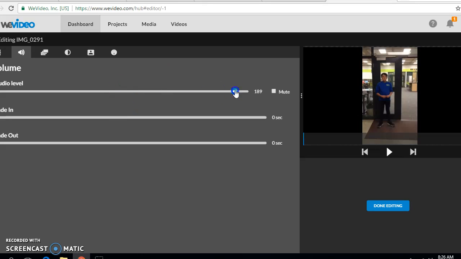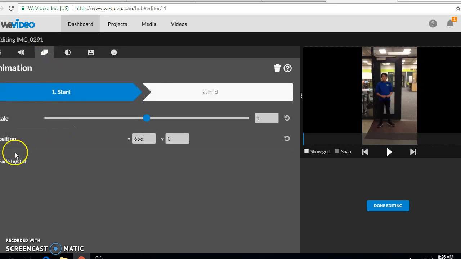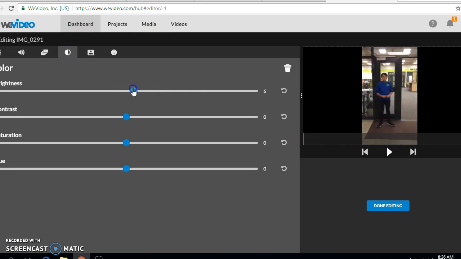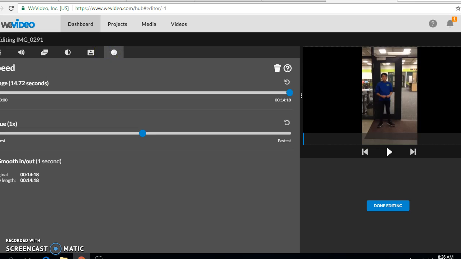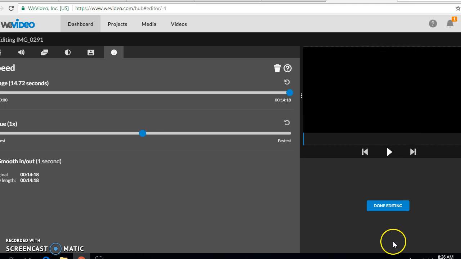I would suggest also raising the volume as high as you can, because the iPad volume, the microphone isn't very good. You can click on this fade out. There's a box here, you probably can't see it, but there's a fade out. You want to click on that so it naturally fades in and out. You can change brightness, you can change lots of different features. This one I would suggest not worrying about. If you want to do slow motion, you can, or speed it up, you can go faster or slower here, or just do the regular. And you'll push done editing.